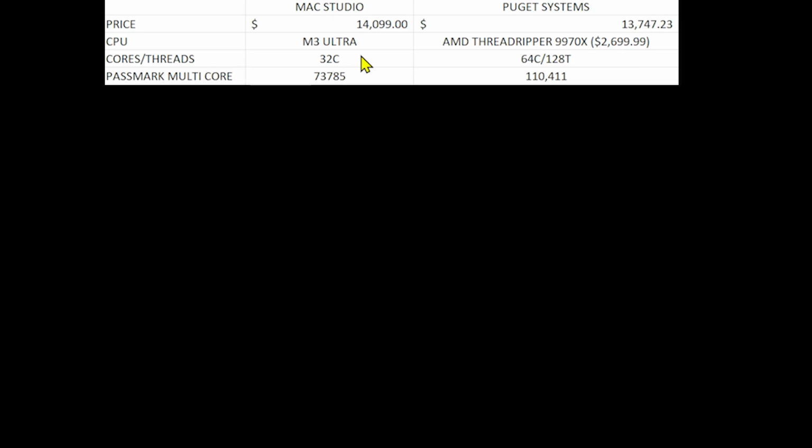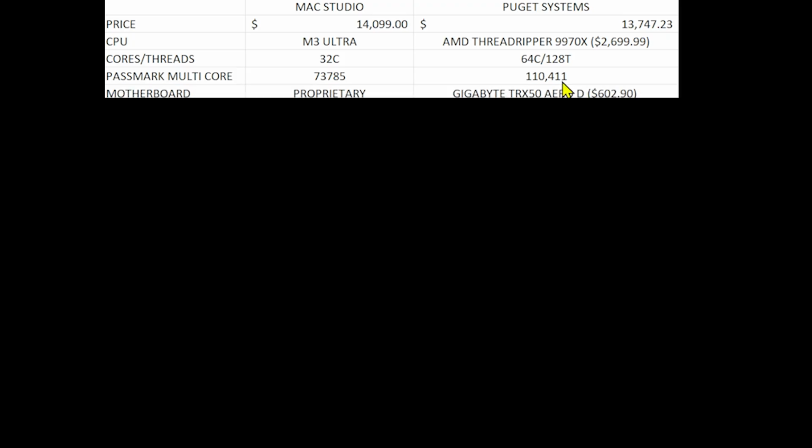Cores and threads. You get 32 cores on the Mac Studio. You get 64 cores and 128 threads on the Puget build. The Passmark multi-core score on the Mac Studio is 73,000 and change, almost 74,000. It's significantly higher on the Puget Systems build, 110,000 and change.